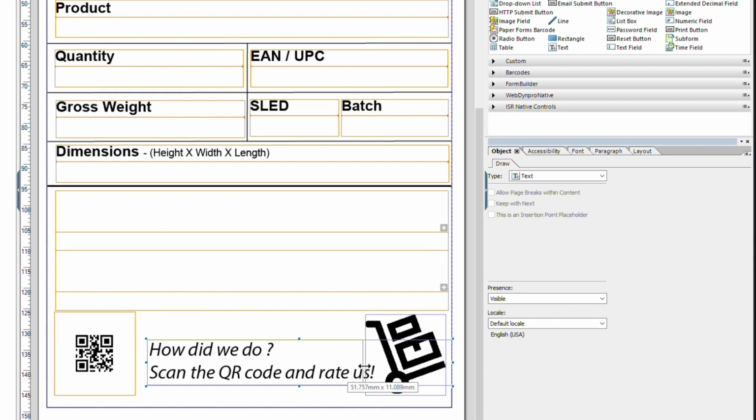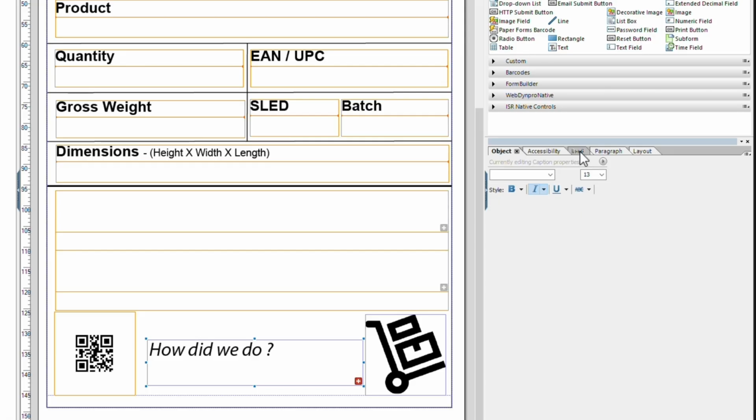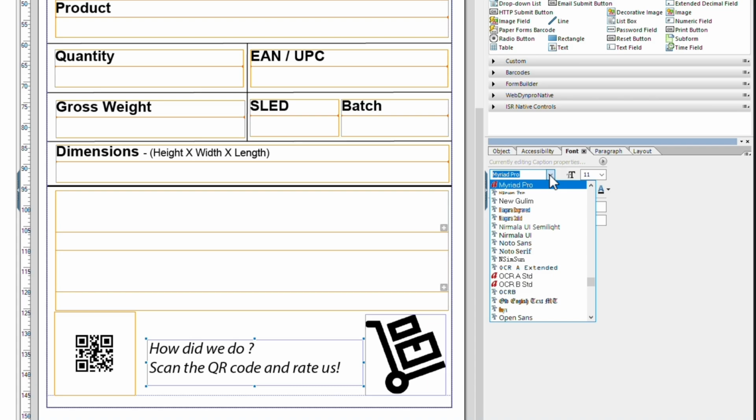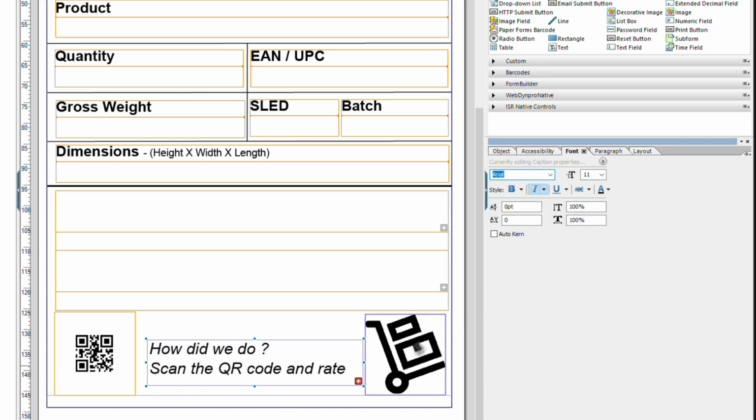Now obviously this is a little bit too big in terms of font size, so I go to the fonts. I'm going to make that a little bit smaller, maybe an 11 size font, and you can do some additional formatting, whatever it is that you want to do. So I'm also going to pick a different font. I'm going to go with Arial.